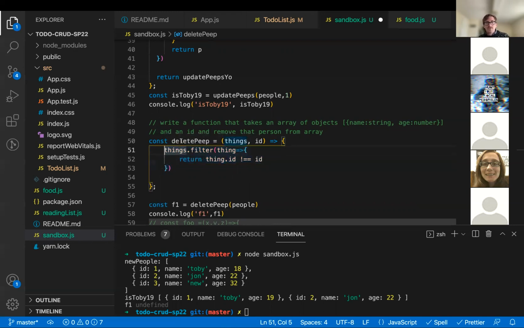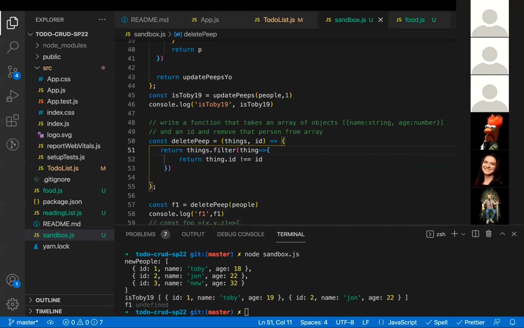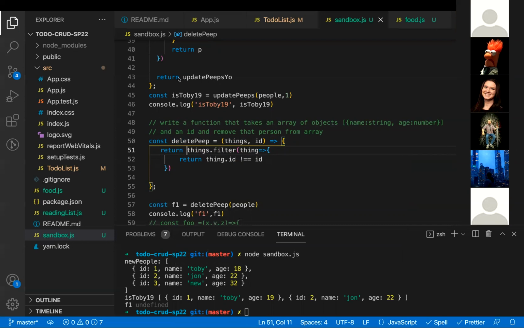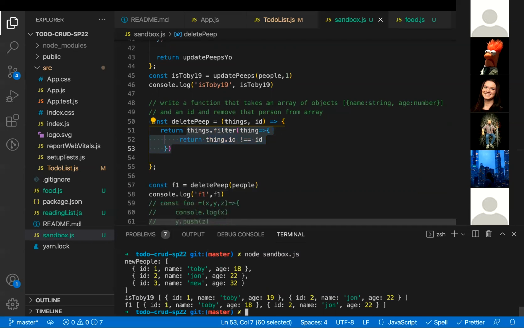Well, my delete peep function is not returning anything. So I need to return that. I think that's what you were getting at, Trina. So I need to actually return the result of my filter method. And that return would be going to the deleted peeps, and then you're defining deleted peeps as F1, and then you console log it.